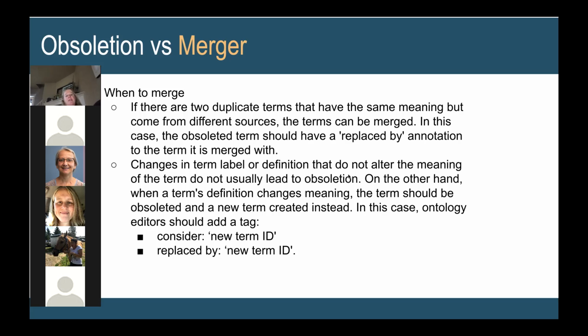So make sure that you document on the tracker that you're going to change a label or definition, and be clear that it doesn't alter the meaning of the term. But if the term's definition changes, if you have a new term where the definition is going to change, then obsolescence may be warranted, creating a new term instead.